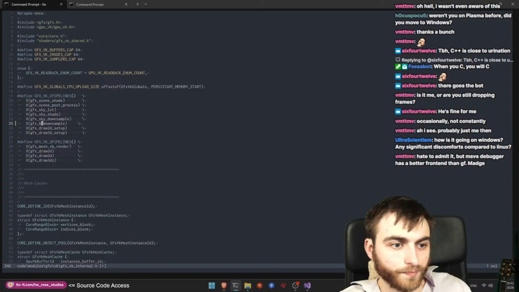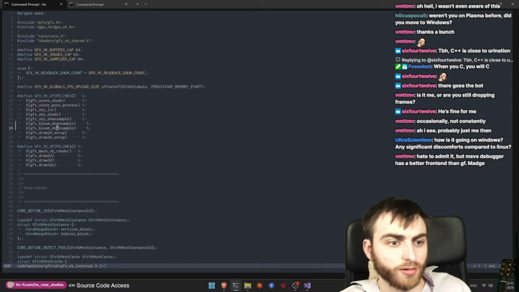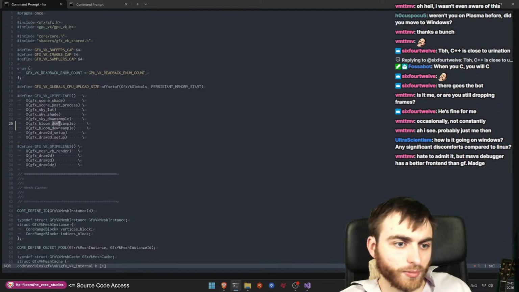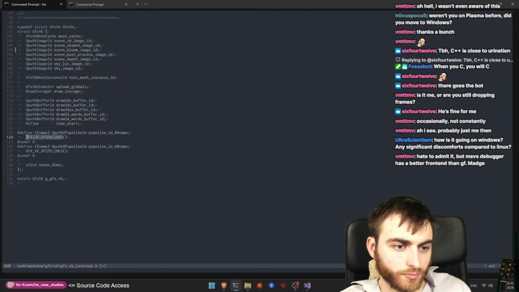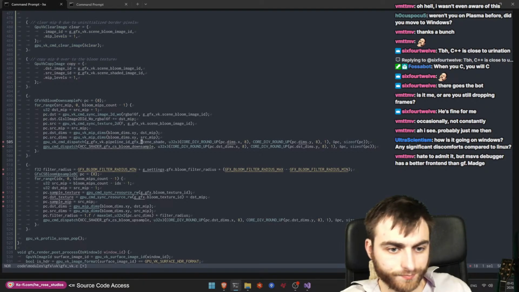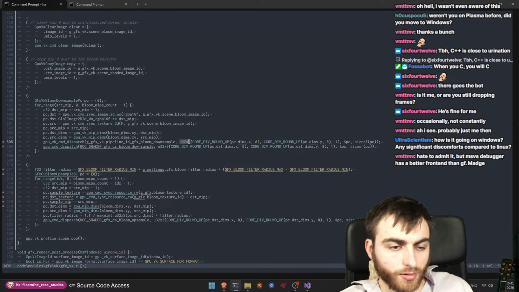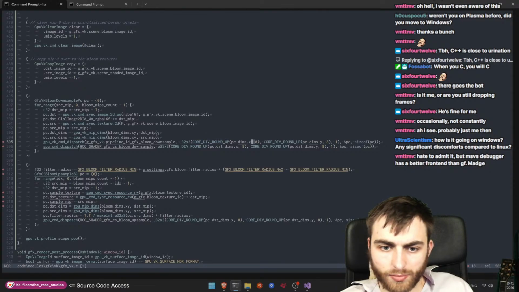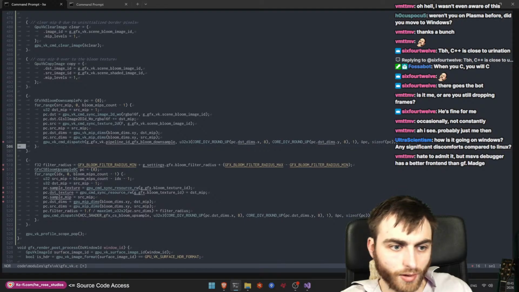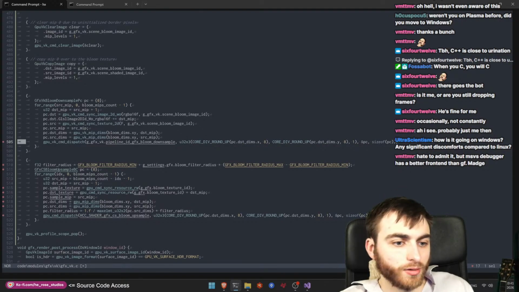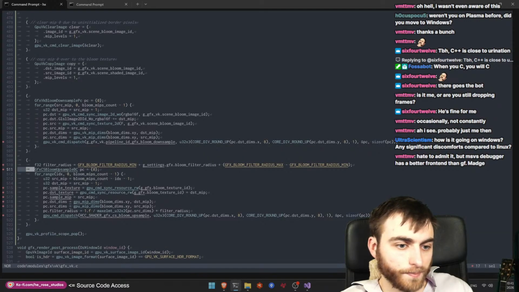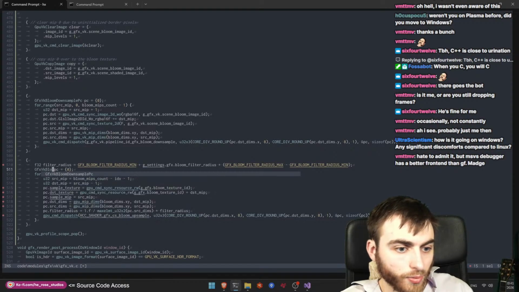So it's called bloom downsample and bloom upsample. Cool. This one's downsample. We're doing the classical 8x8 thread group thing. Nothing too special. So the final one would simply be upsample.